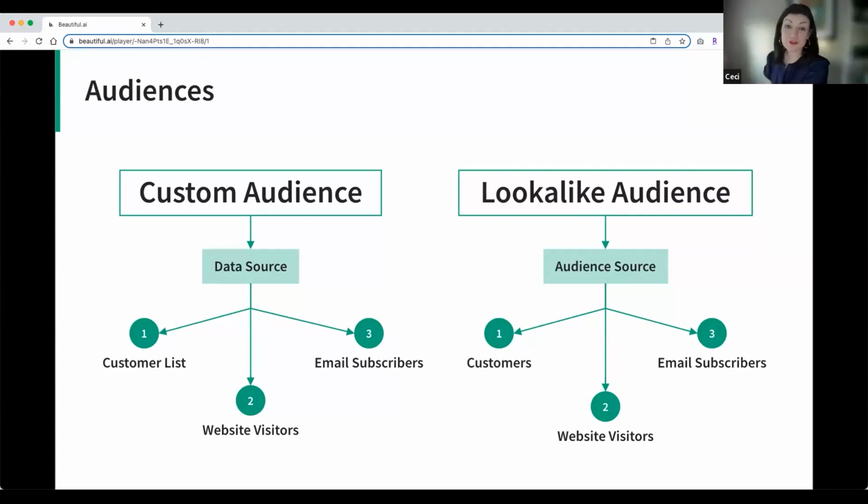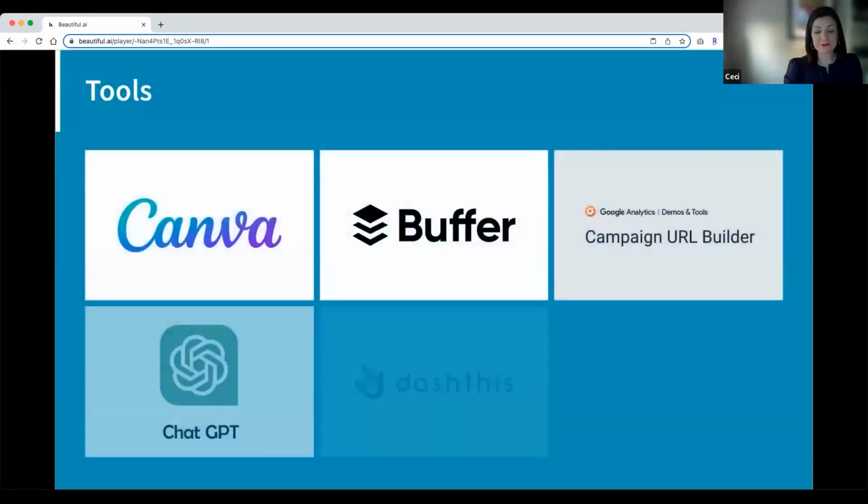And let's say you upload a customer list. Say, I want to create a lookalike audience. Find me people who are like my customers. Website visitors, find me people who are like people who are already coming to my website. Super, super powerful type of targeting. And we'll go through in the second half how to actually set those up.